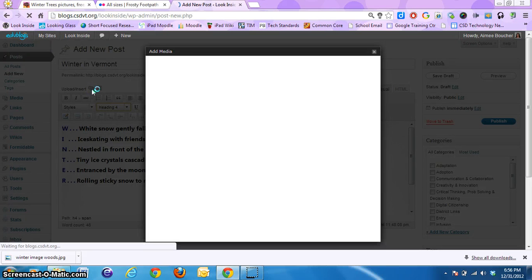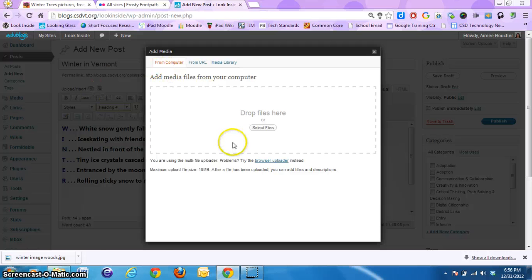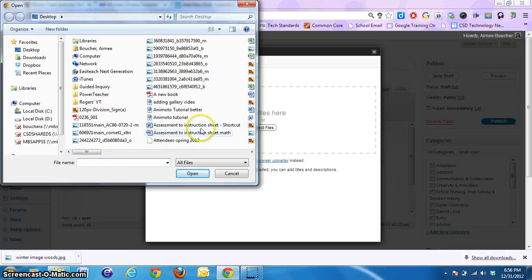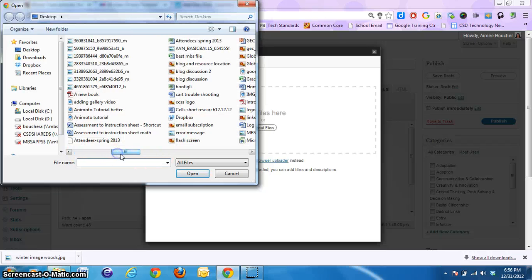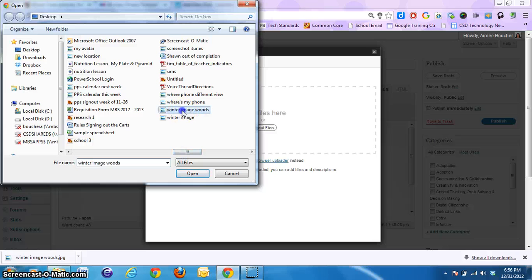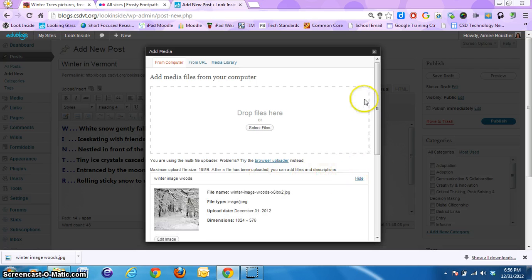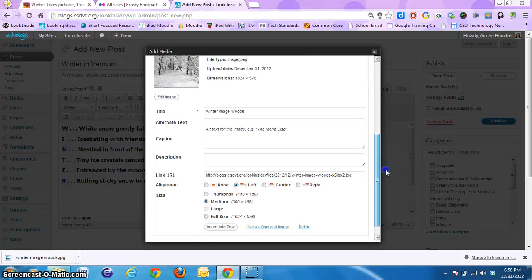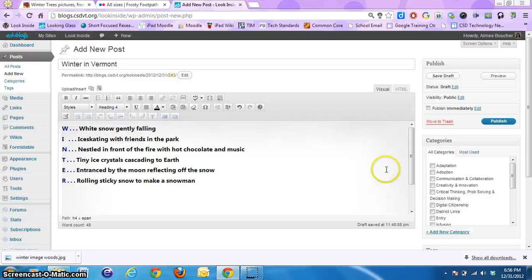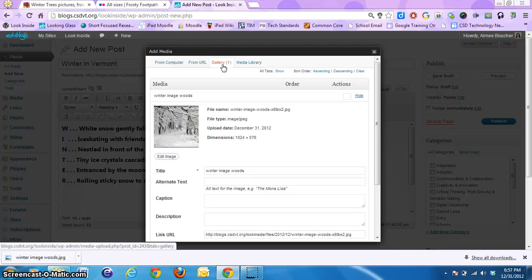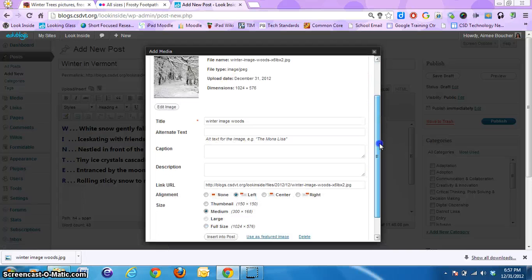So I'm going to add media, and from my computer, so I can select the files, and I call this Winter Image Woods, and open. It is downloading the image now. There we go. Let's go back. I'm going to go back to the gallery because my image is still there. So everything is still there.